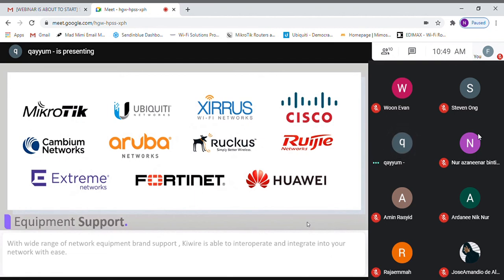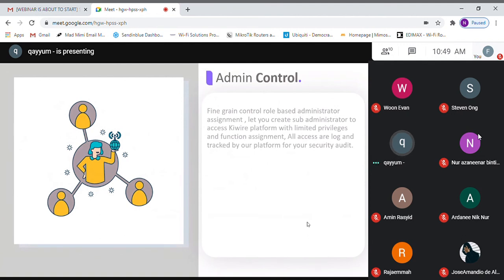Yes, admin control. As a super admin, you can create multiple admins, and you can also assign different roles for the sub-administrators. For example, for a hotel, you give restricted access to the front desk people where they can only generate voucher codes, or maybe marketing people can only access creating and displaying advertisements. In this way, you can control your admins instead of having misuse or wrongdoing between your admins. Okay, so you can have admin control.